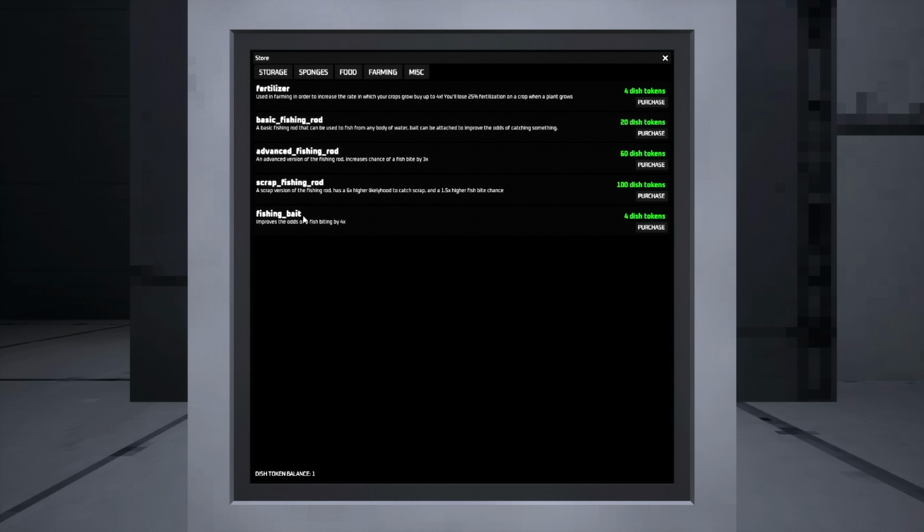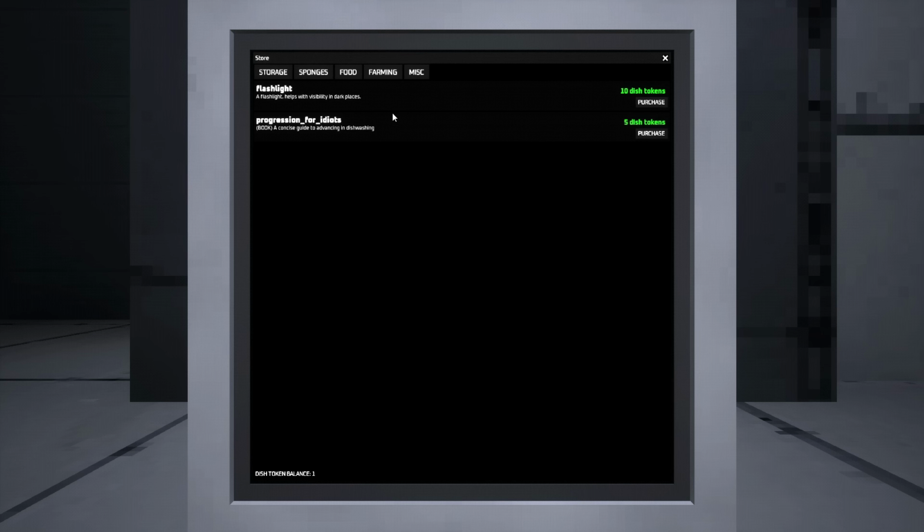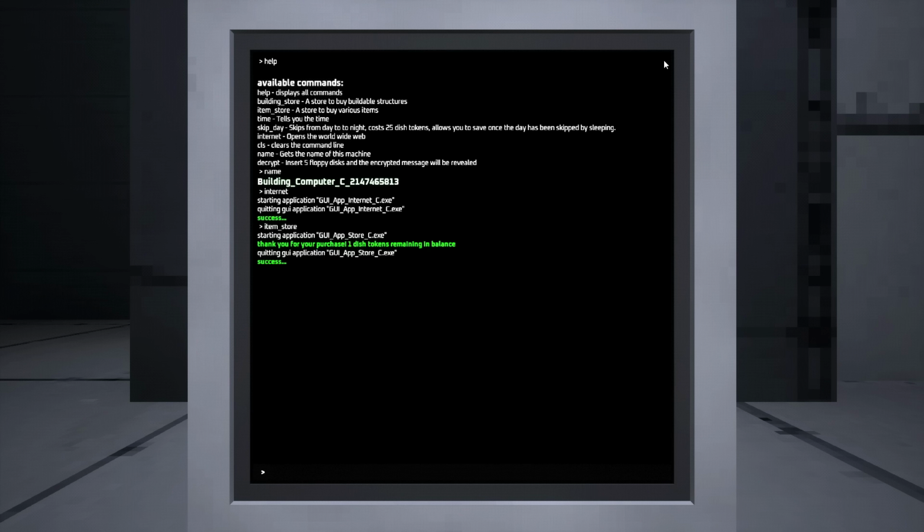Okay. 6 times higher likelihood of catching scrap. Okay. Improves odds of fishing. Flashlight progression for idiots. Nice guide to advancing in dishwashing. You know what? I didn't even think about it. There's also the building store. I'm not typing. Dang it.